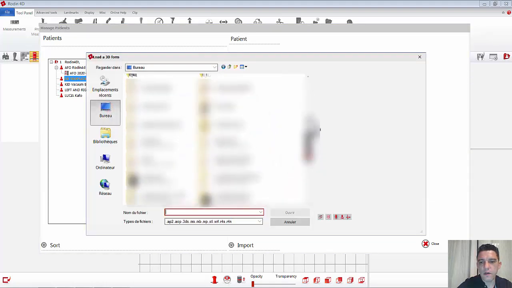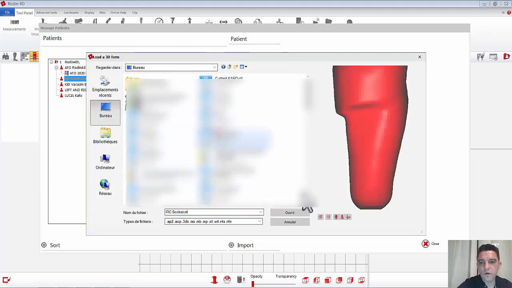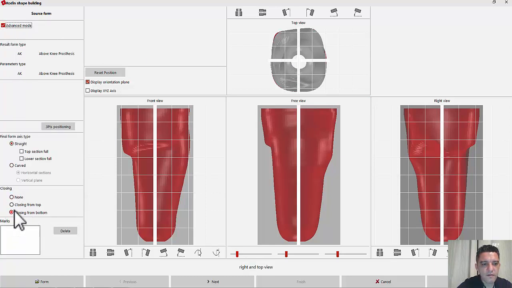Okay, I will look on my desktop. Where is this one? Okay, and now we need to align. In this case, let me check. I think that no, it's more or less okay. We don't need to modify anything. I want to fill the hole we have on the distal part. It's important by default to check in the advanced mode if you have activated this part, closing from bottom, okay?